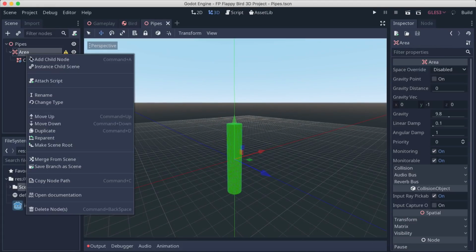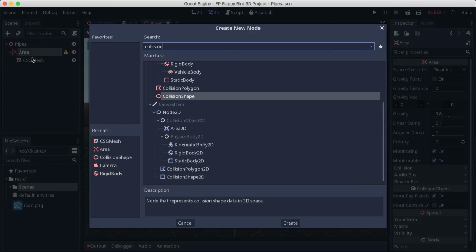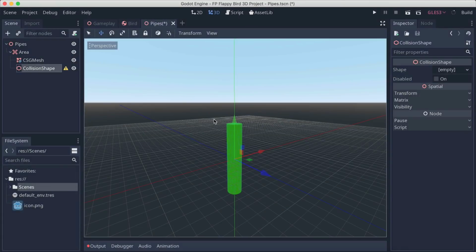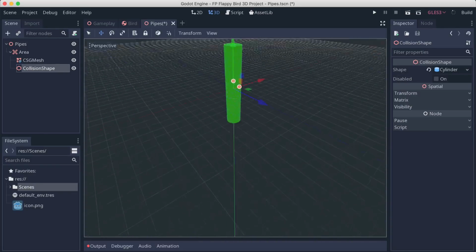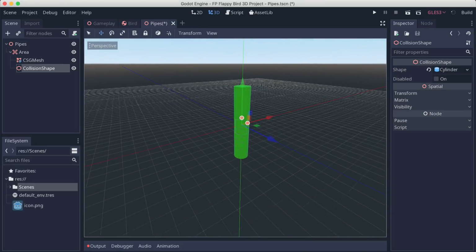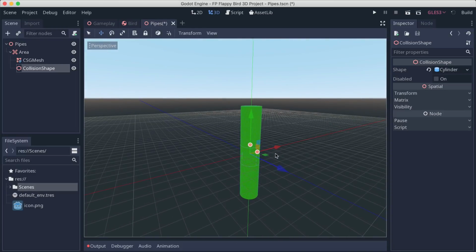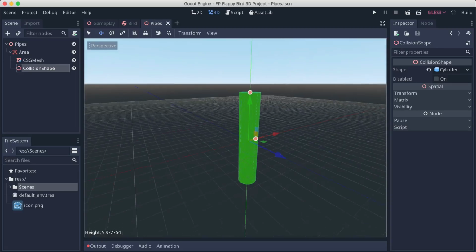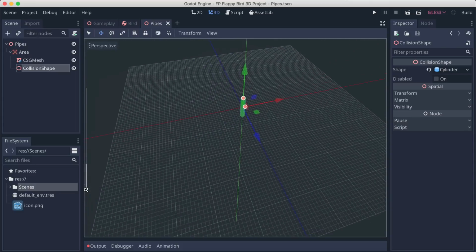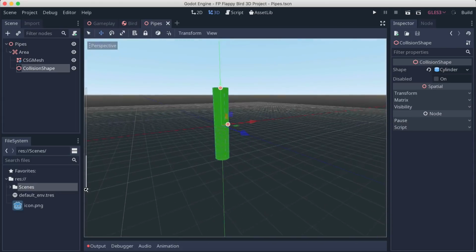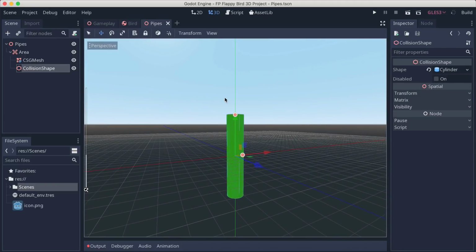Now for the area, we need to provide a collision shape. So select the area, right click, add a child, and we're going to search here for collision shape because we need collision. For the collision shape, I'm going to select empty, and I'm going to select a cylinder shape, same as what we have for our game object, which is a cylinder. So let me go over here and resize it like this. Really cool. Voila. Basically everything we need. So yeah, this is going to be one pipe.